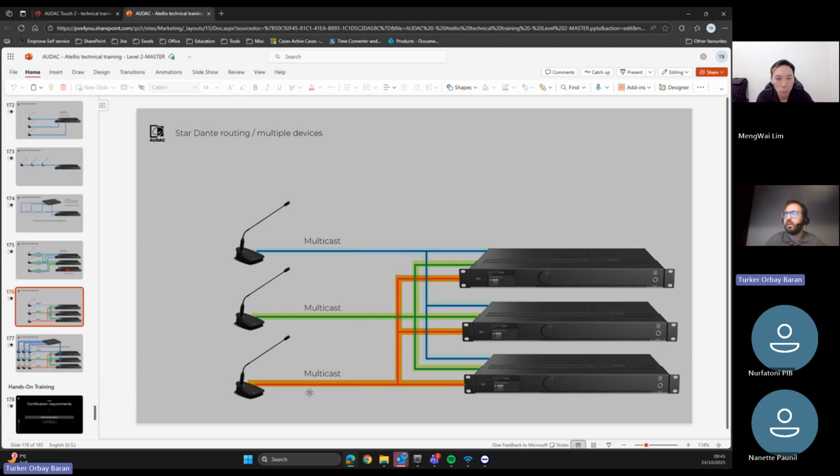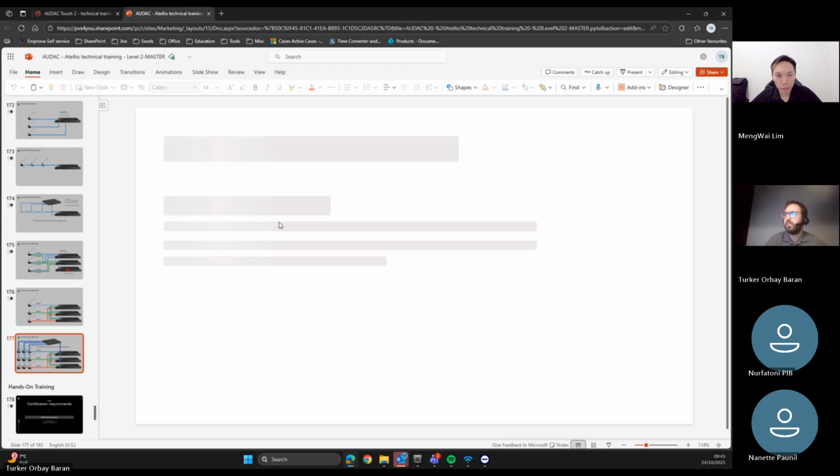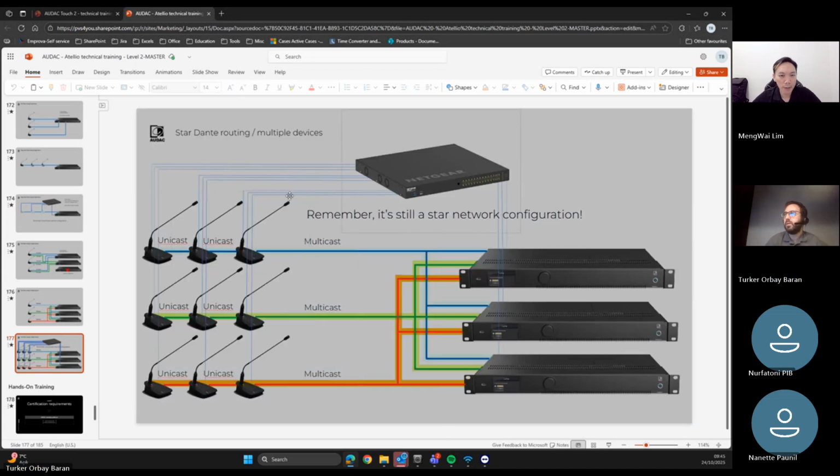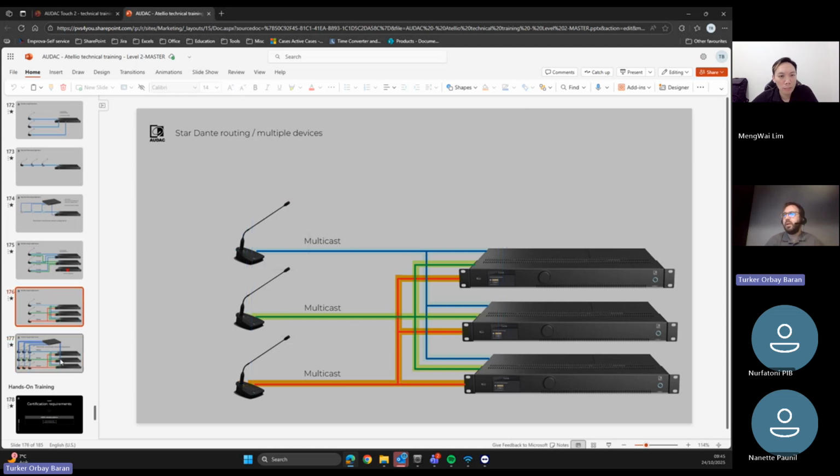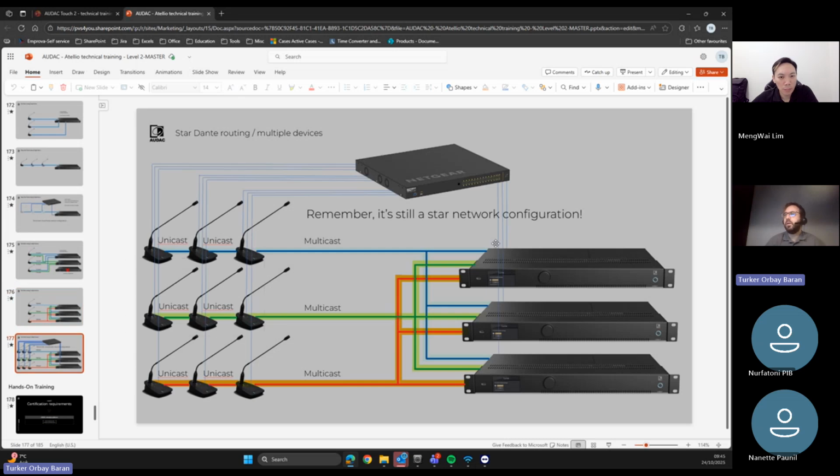Again, this is all Dante routing, but this is all physical, and you can combine this setup with daisy chain. And yeah, this side is multicast, but the previous sides are unicast. So you can think that this is the main, like the reception. Those are like the floors, so they have less priority compared to the one in the reception. Okay.